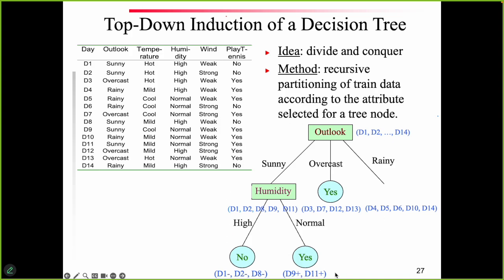This is how we represent them in your trees. So please be mindful to do the same way in your exam, and also in your assignment. Assignment 1 will be decision tree, so I want you to follow the same process.